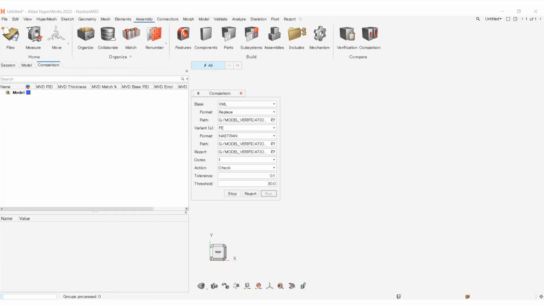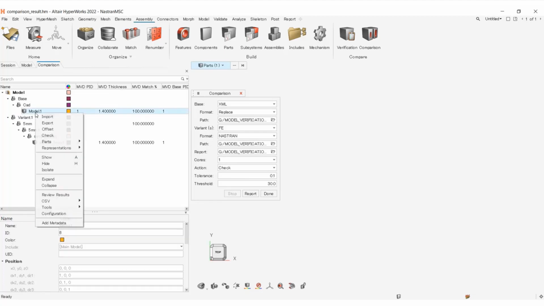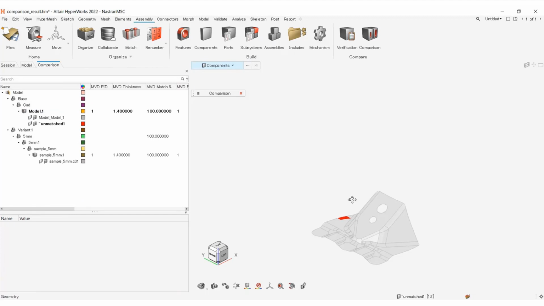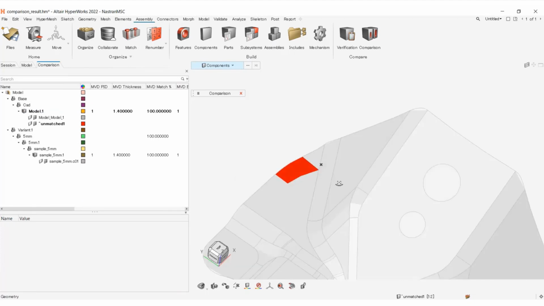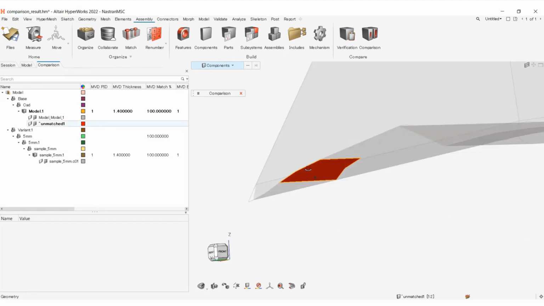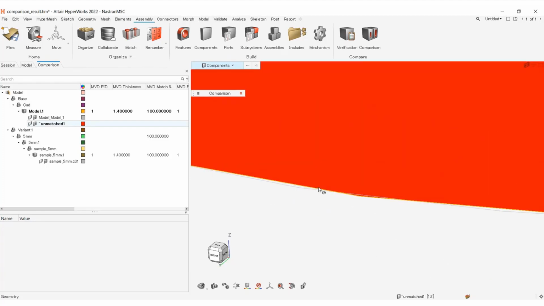So the second time, I'm trying to run only the check option without report generation. You can see quickly the results are populated in the browser, and in the browser you can see 100% match. Now, if you load that result in HyperWorks, you can see that mismatch elements are shown here. But the match percentage will be 100. Just for reference, I'm keeping those mismatch elements in the model itself so that the user can still review them.